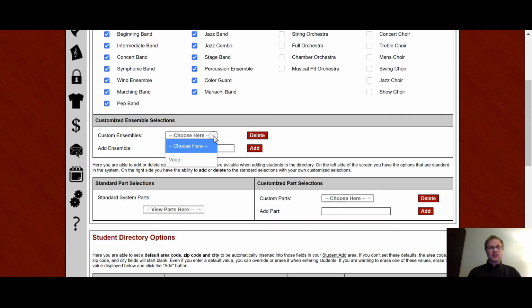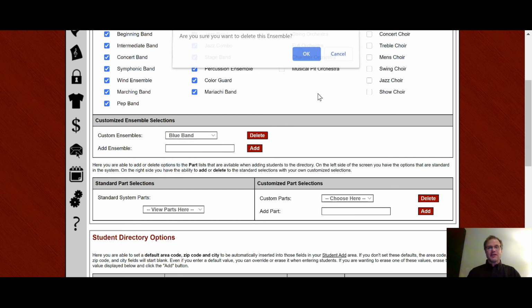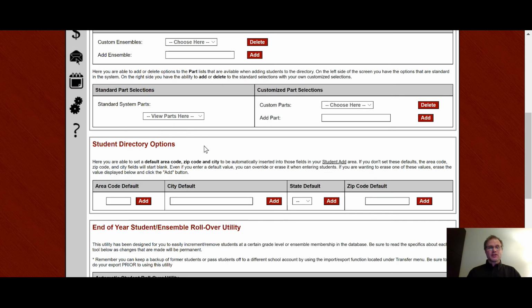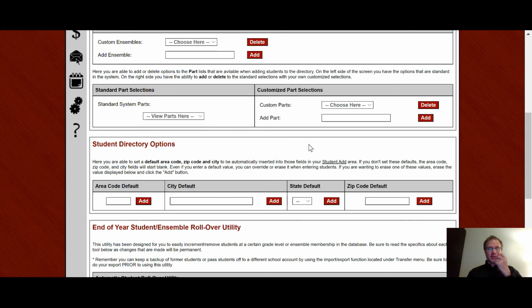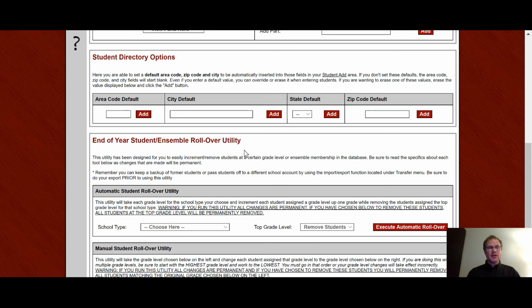Customize ensemble selections are right here, so I can choose one that I want. So let's say I have a band that I call the Blue Band. I can then add, and now that is added into the system. And if I wanted to delete something, I have to select it first. I can select Blue Band, hit delete, and now that choice is gone. Very simple. You can customize your different parts that you have in the system right here if you want to be specific on assigning parts into the system.